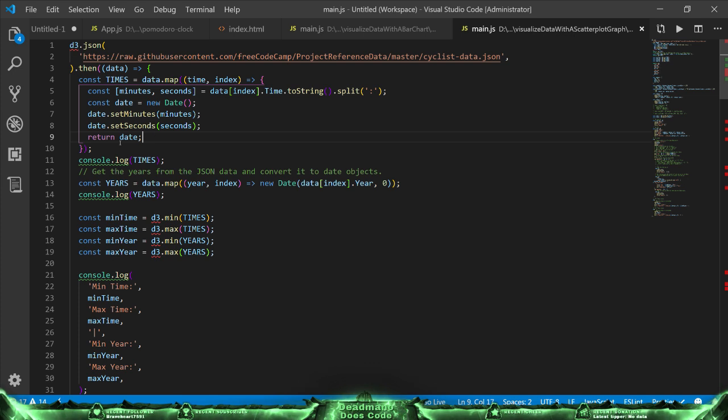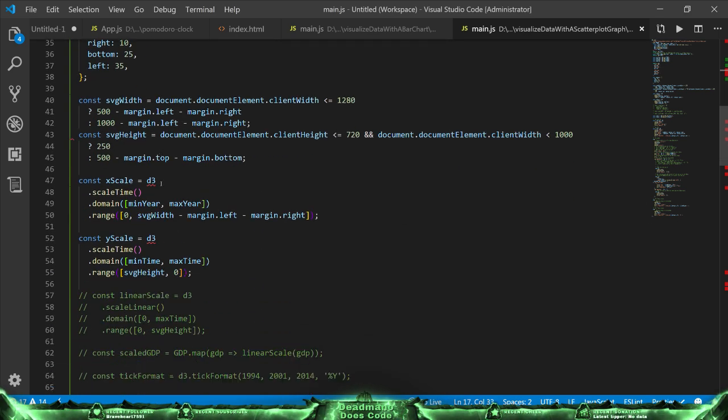And then we return the date object. And the years are some point off. So we've gotten the min and the max. And we are using a scale time. So the y-axis, scale time, the domain is min time and max time.